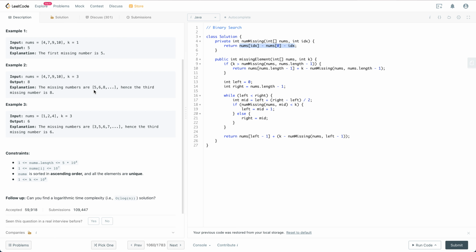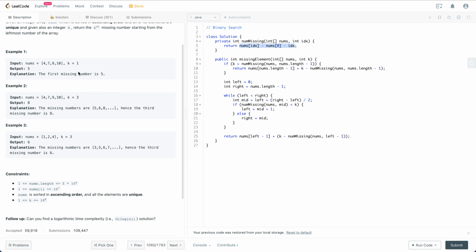And if we have that kind of array, what we are going to do is apply a binary search on top of it to try to figure out the place that is the kth missing number.